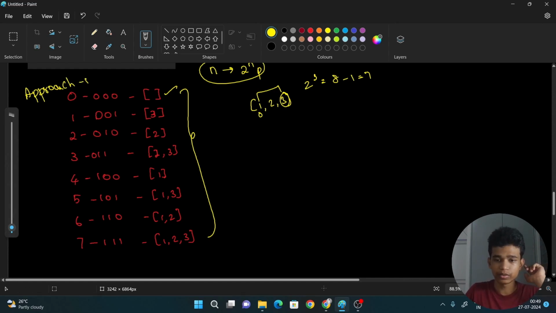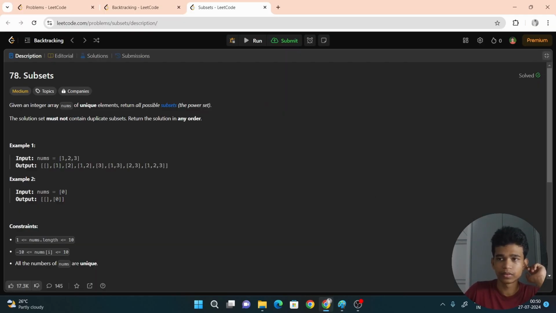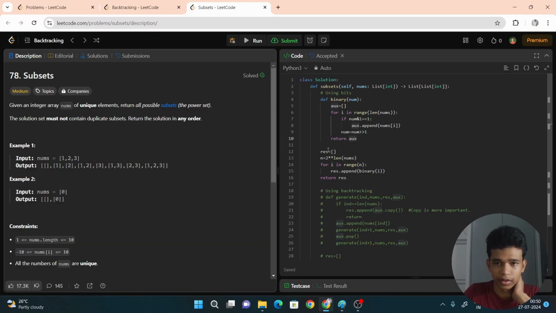Now it's time to see the code. Let us see the code. See here, this is the code. First of all, result is equal to an empty list. Now n is equal to 2 power len of nums, and I'm traversing from 0 to n minus 1, that is 0 to 7 if I have n value as 8. Now result dot append of binary of i, which is a function I'm going to write, which gives me the appropriate subset.